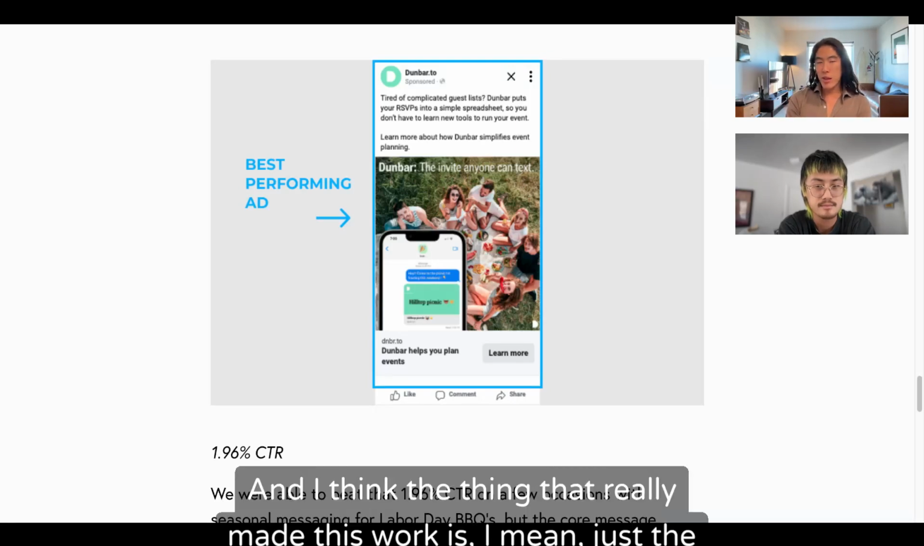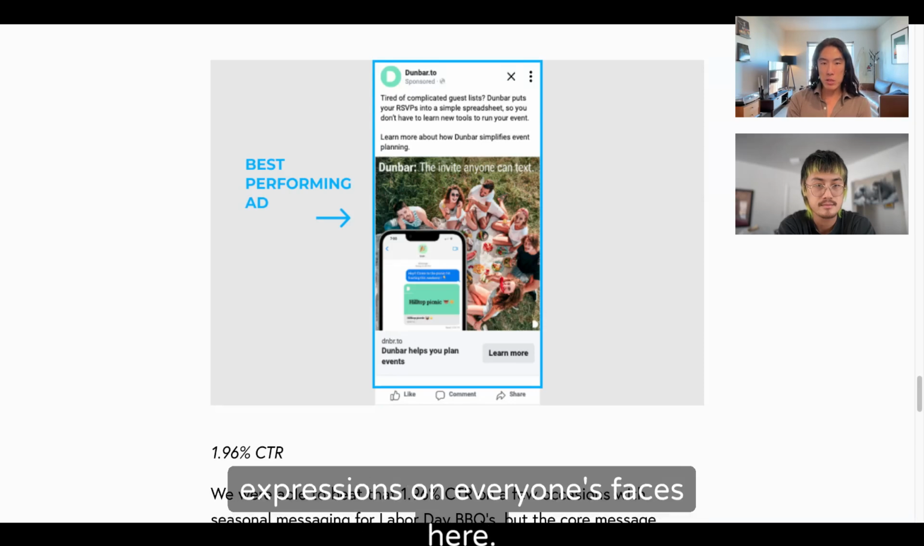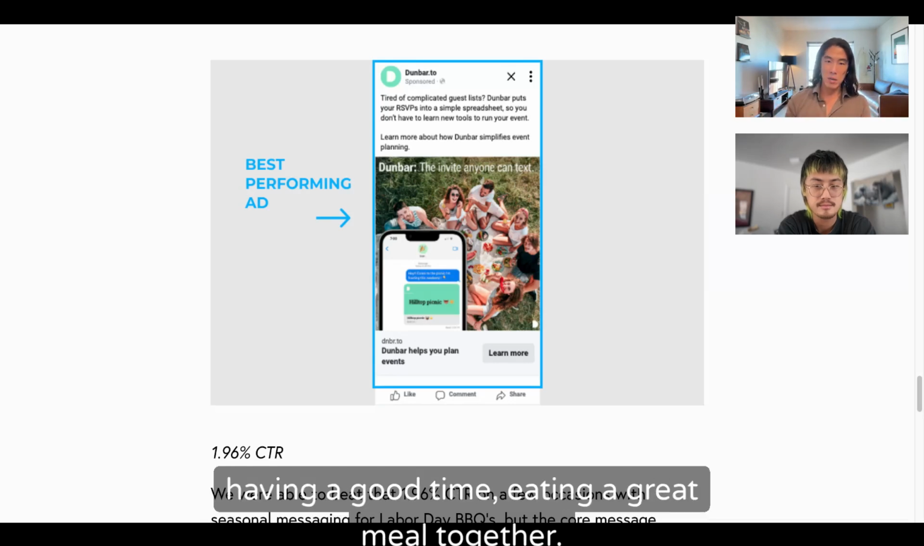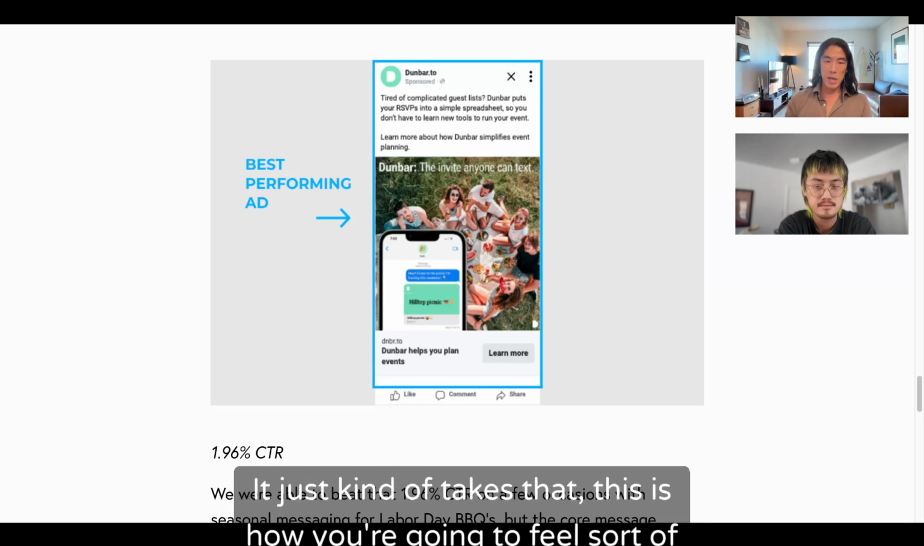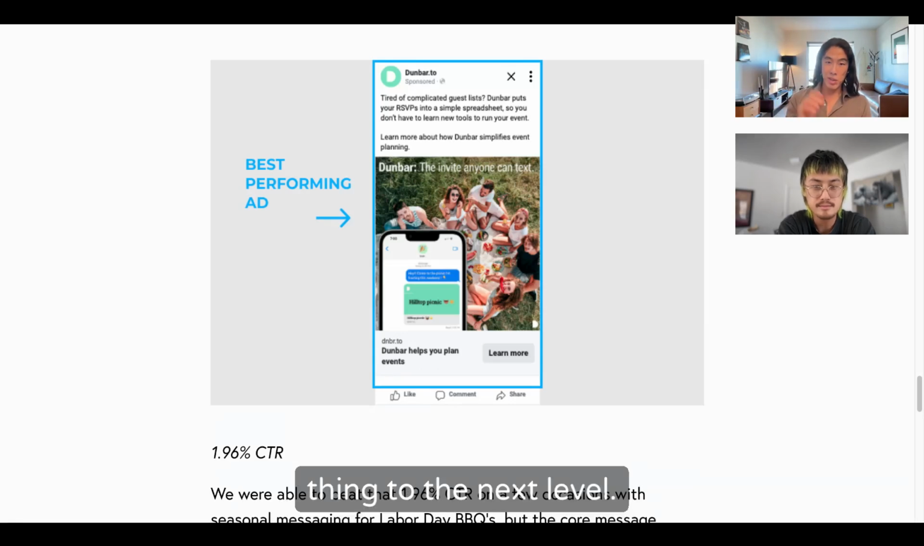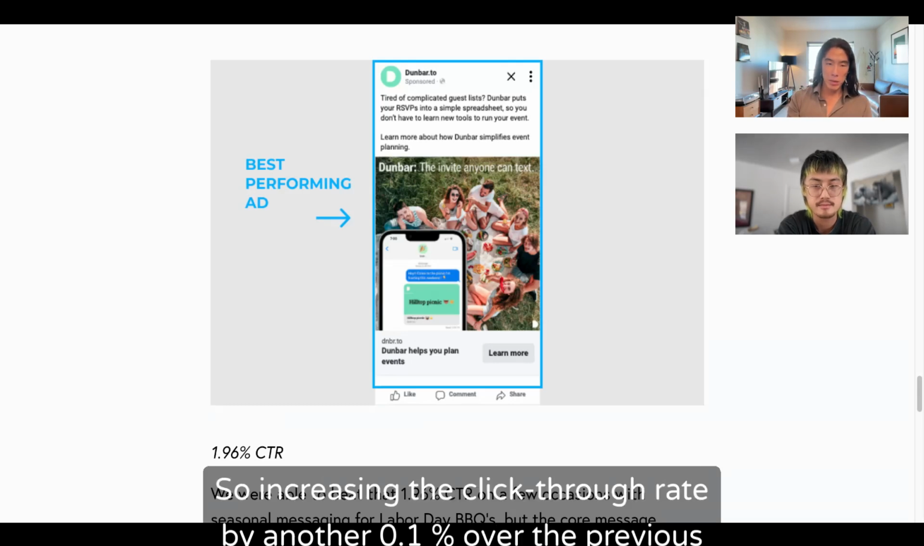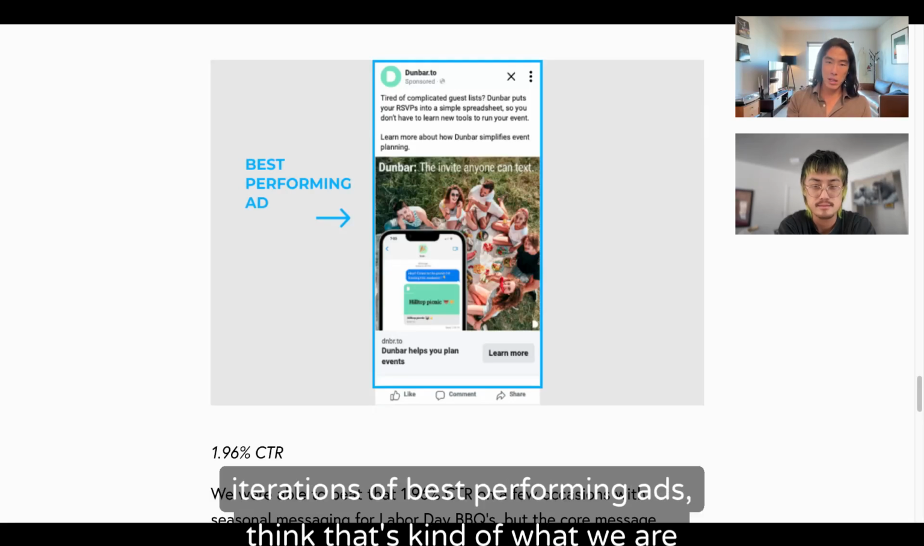I think the thing that really made this work is the expressions on everyone's faces here. Everyone's together, everyone's smiling and having a good time, eating a great meal together. It takes that "this is how you're going to feel" sort of thing to the next level. It pushes that feeling a little bit more, increasing the click-through rate by another 0.1% over the previous best performing ads. That's kind of what we are seeing here.